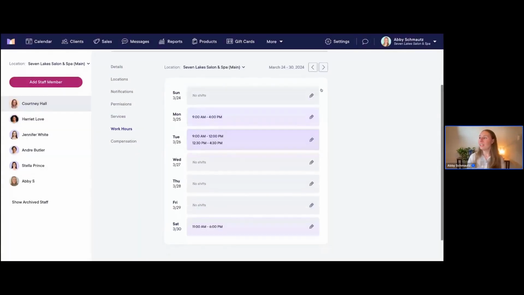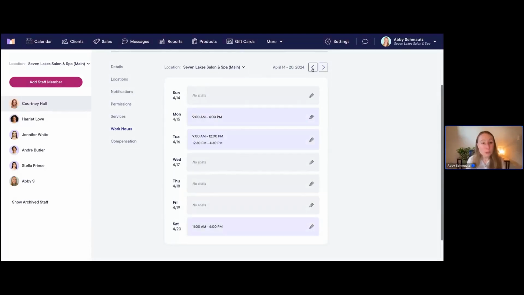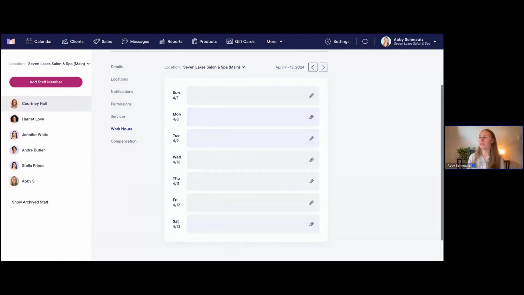As you can see, now we've added 3 different shifts for the different weeks. As we scroll through the upcoming dates, the upcoming weeks, we can see all of those repeating shifts for Courtney. So it's super easy and fast to set up all the different shifts for your service providers.